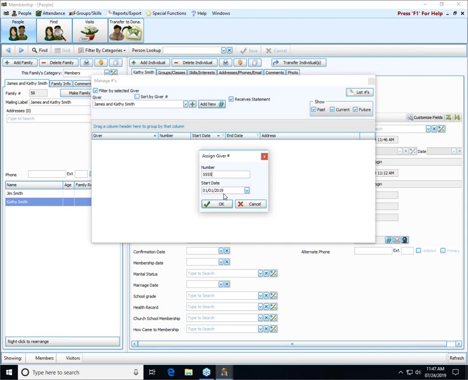But what would have happened if I had gone in and assigned the number to Jim and checked Gives with Family? That would have given him a start date of 1/1/2019. Then if I'd gone in and just checked Kathy Gives with Family and had already assigned the number to Jim, the start date for the family would have been today's date. So he would have had that number as an individual up until today, and then today it would have shown it as Gives with Family or a family number.